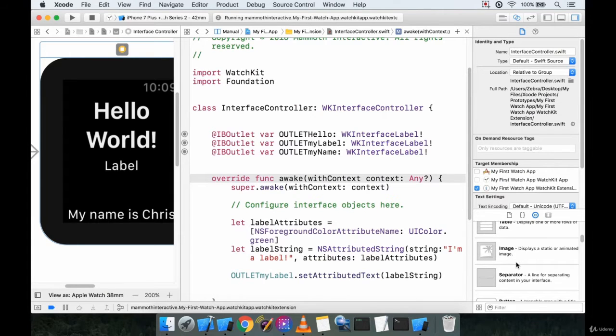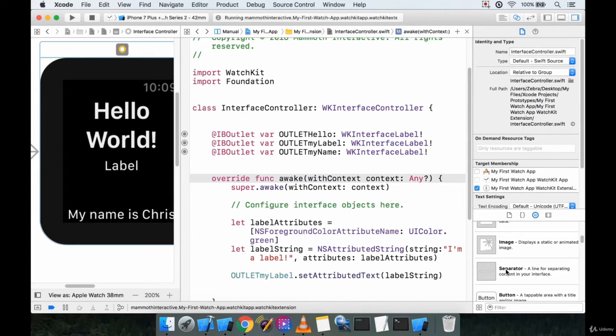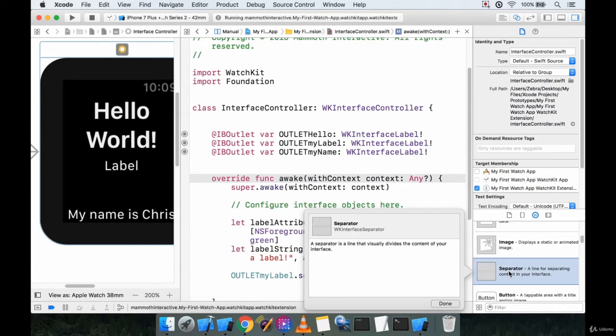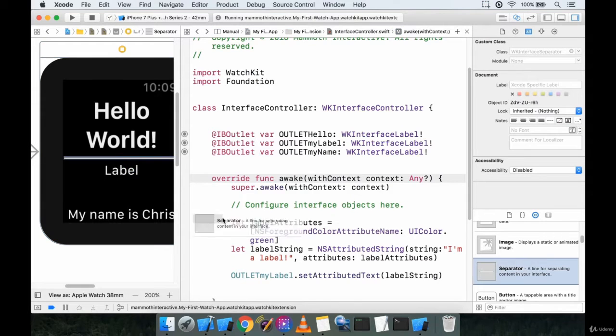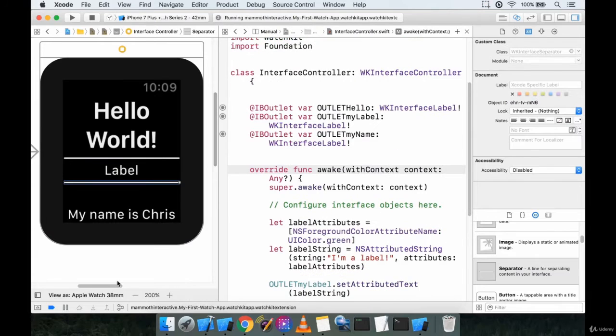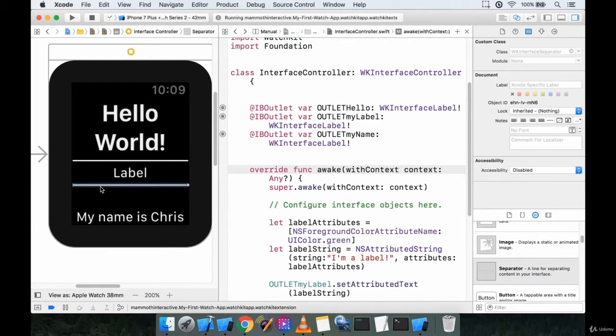So that is an object we can use. It's called the separator, as you can see down below here. And if you click on these objects, by the way, and give it a second, it'll pop out a description. So here it says separator is a line that visually divides the content of your interface. And hey, that sounds like something I would want. So I'm just going to add one. I'm going to add another right there. Okay, and now our label, as you can see, is nicely separated from the rest in the middle.